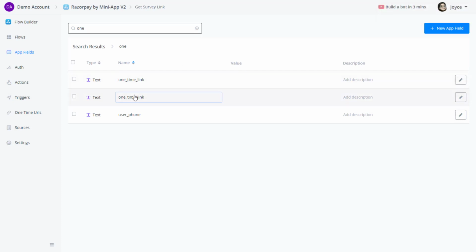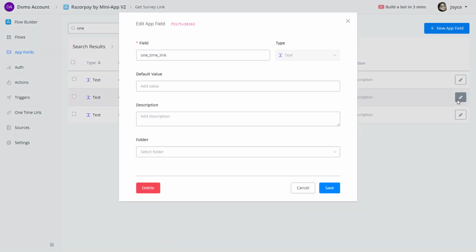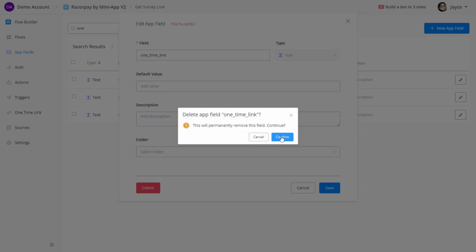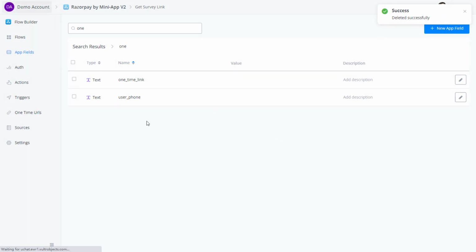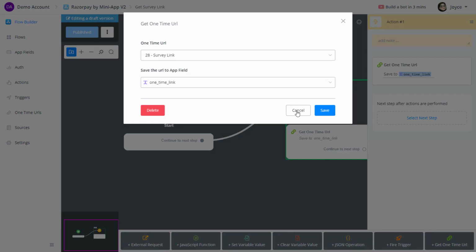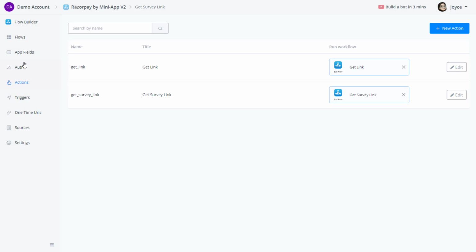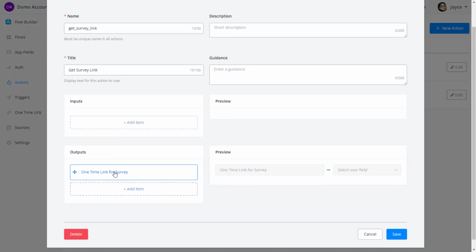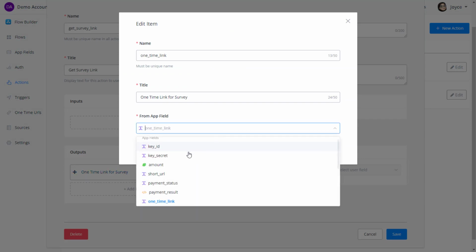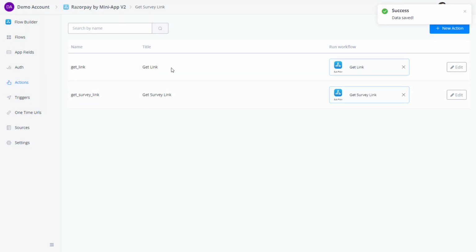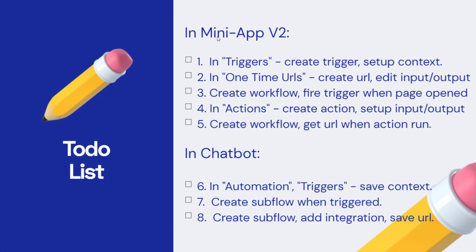I'm not sure why I'm getting 2. Let me remove 1. Refresh the page. So let me check whether I'm okay. This is right. And in the action, okay, it's the correct one. Good, save. Alright, then all done in the mini app part.